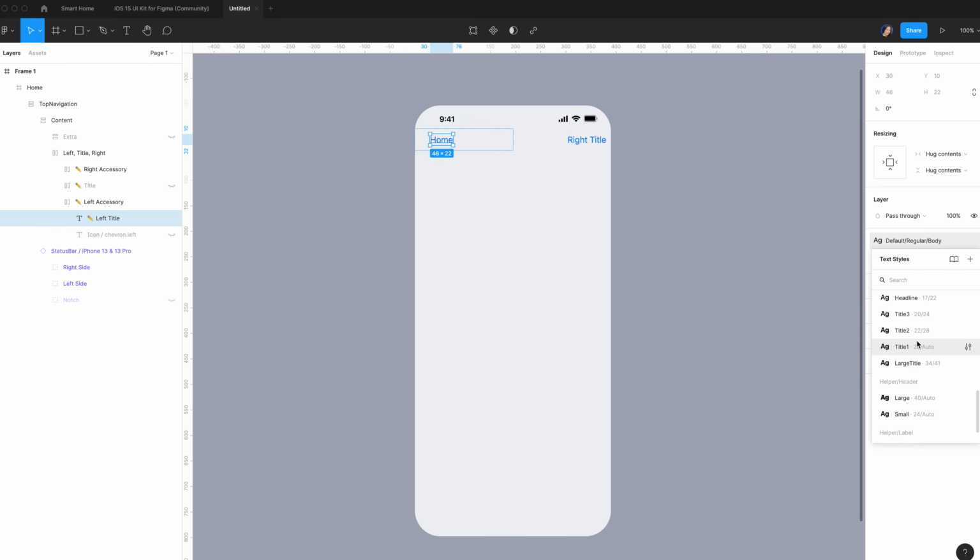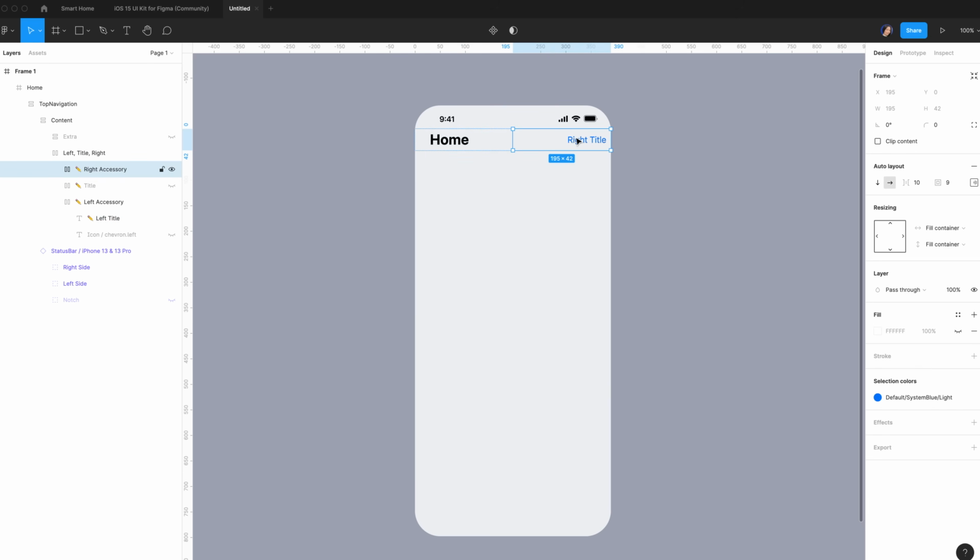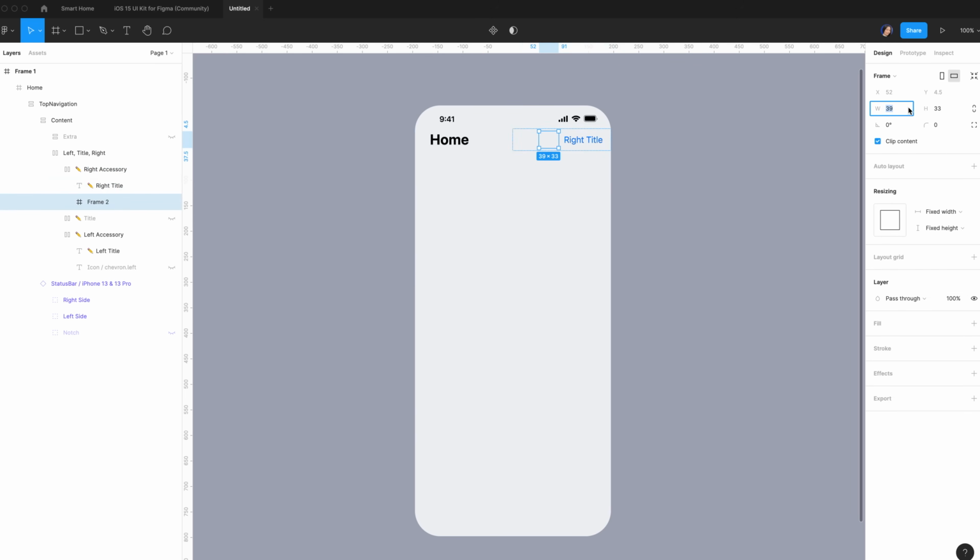Let's use bold title one. Label color is black. On the right accessory, I will change the padding for 16. I will add a frame. Let's set dimension for 36 by 36. Let's set the corner radius for 10.